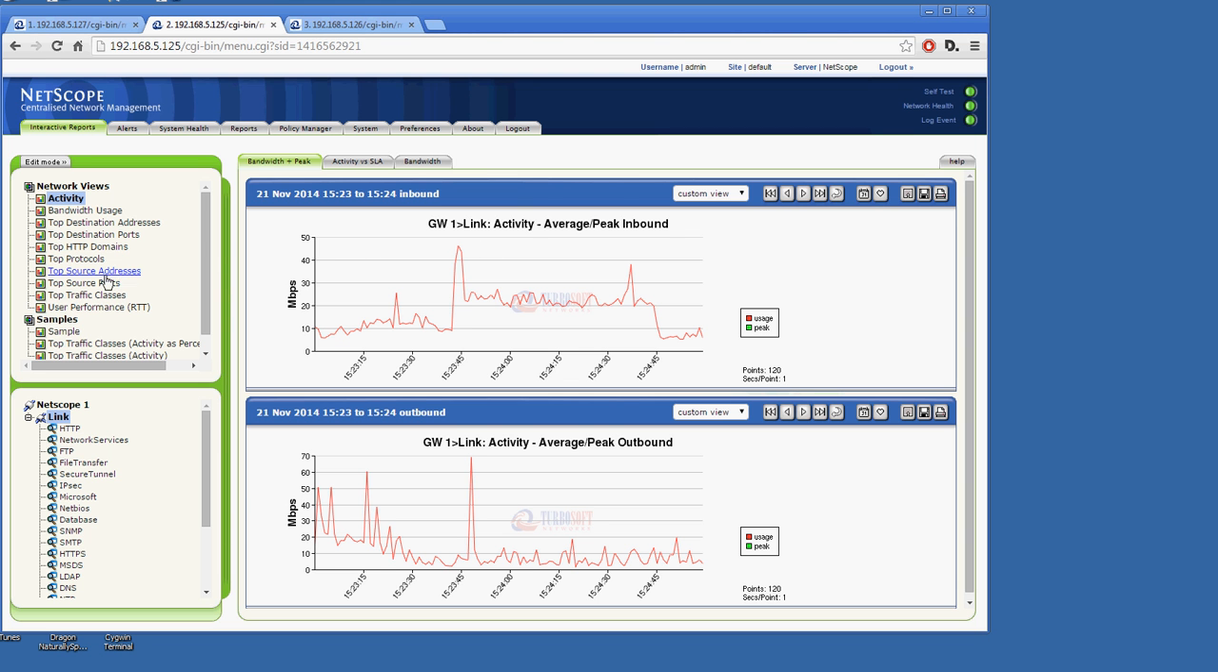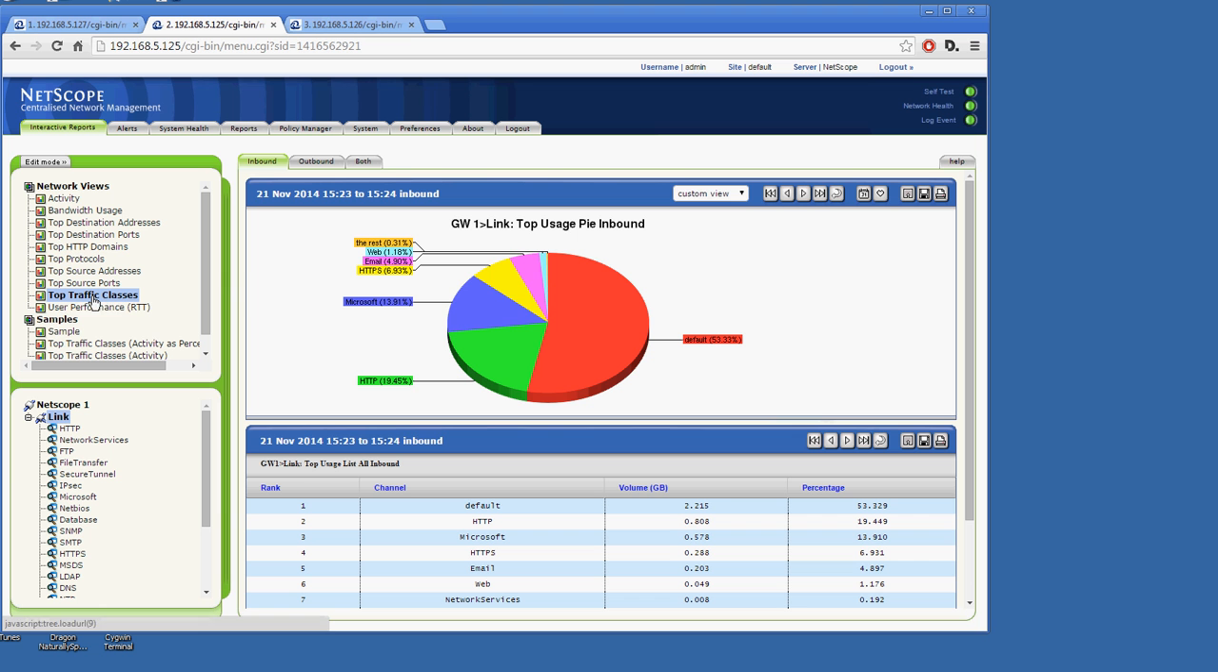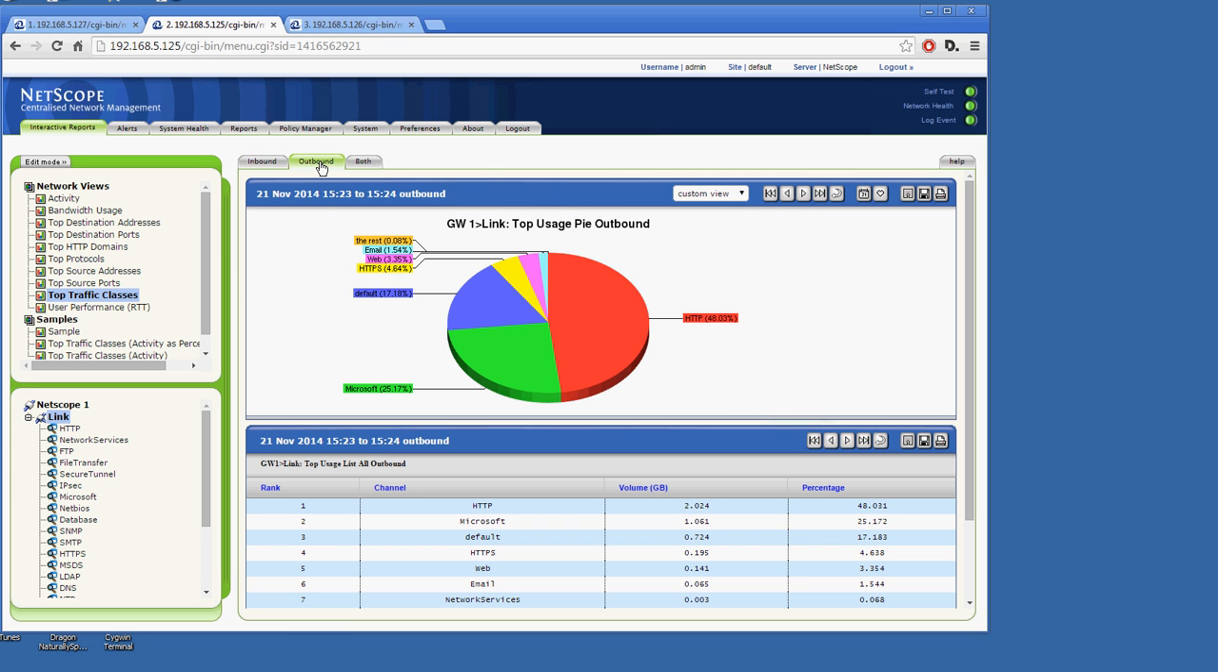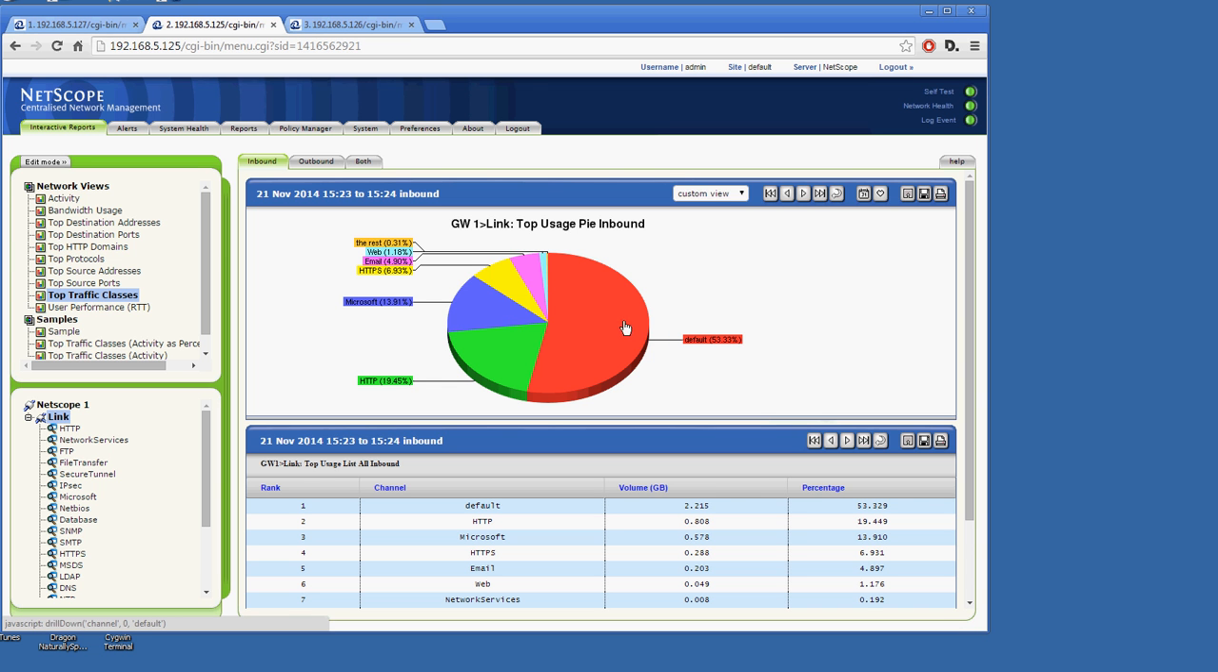So what I'll do is go over to top traffic classes, and I'll see that during that time, this is the distribution of the traffic on the inbound, and if we click outbound, this is the distribution of the traffic on the outbound. But I'm interested in the inbound, and I'm interested in that peak. So what we can see here is the default, which is a traffic class that we haven't defined just yet, is the largest traffic class.